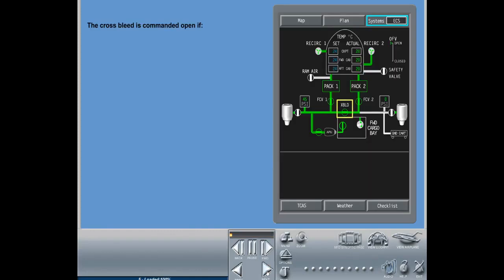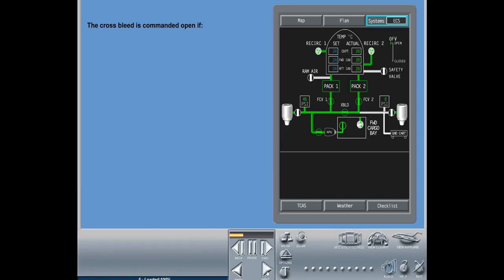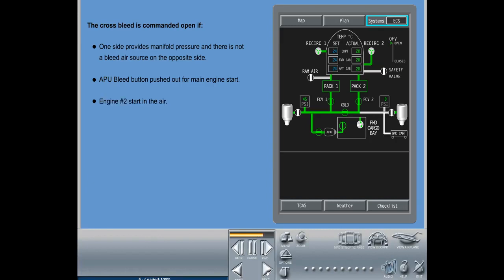The cross bleed is commanded open if cross bleed switch is pushed in auto and any of the following conditions are met. One side provides manifold pressure and there is not a bleed air source on the opposite side. APU bleed button pushed out for main engine start. Engine number 2 start in the air. APU bleed off for engine number 1 start in the air. No bleed leak unless starting an engine.